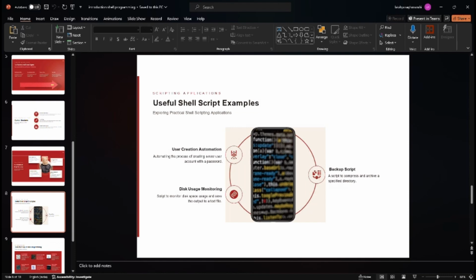Then you have a backup script to compress and archive a specified directory. Then you have a disk usage monitoring script to monitor the disk usage and save the output to a text file. This helps to monitor how much space you have used and optimize it accordingly.